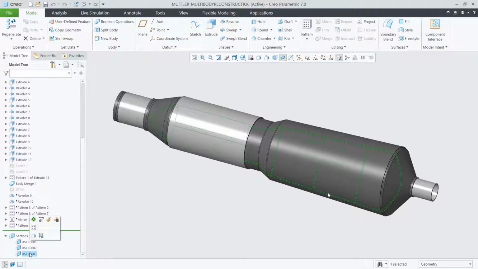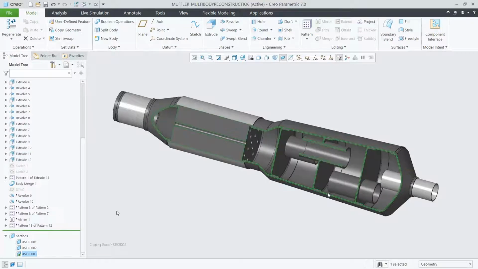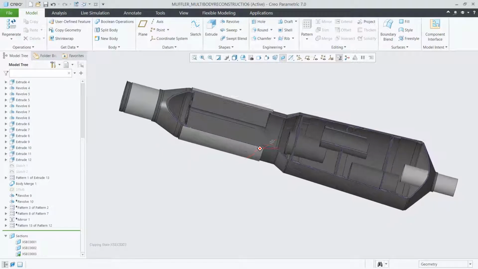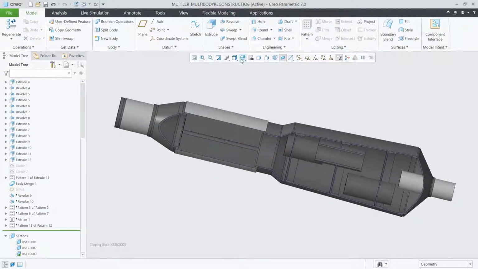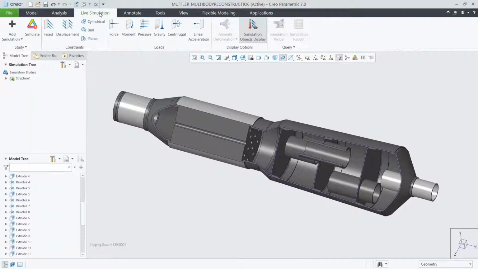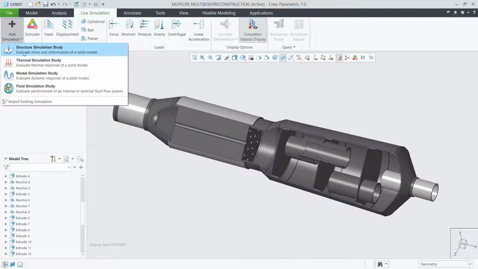So you'll see I'm going to stay in Creo the whole time. You can see here, I'll do the cross section. You can see what we're working on inside of here. But to do an analysis, I don't leave Creo. I don't leave my design environment. I simply say, let's go ahead and do a simulation.